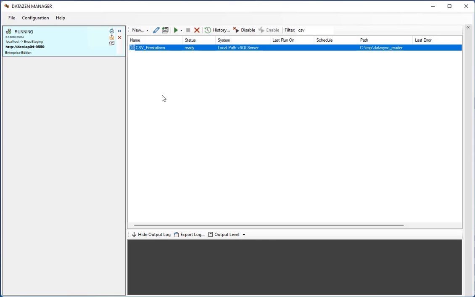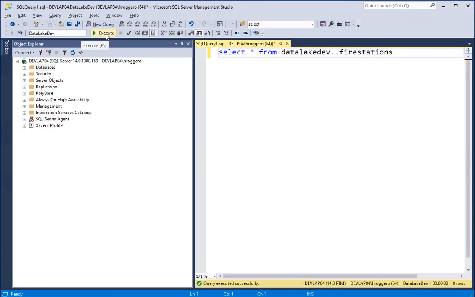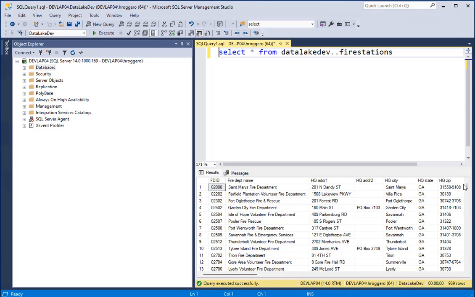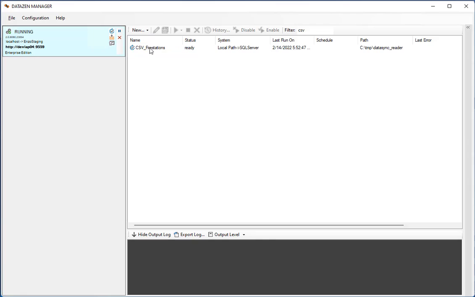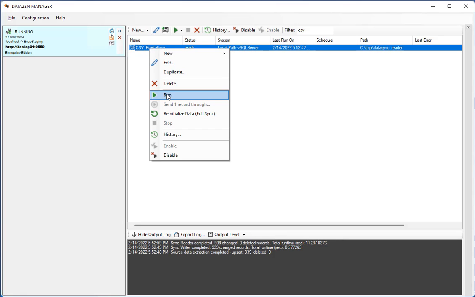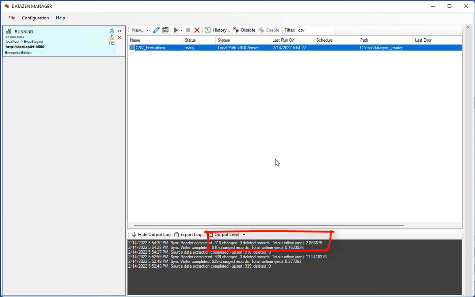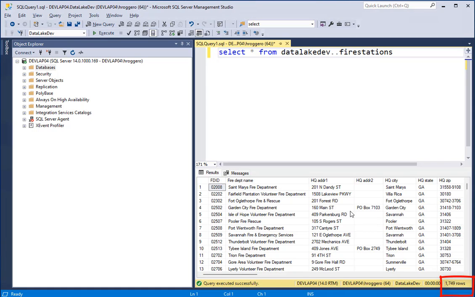About 900 records were detected across 2 files and imported into the database. We can inspect the data using SQL Server Management Studio. Let's add a new file into the folder being monitored by the job. These are fire stations from Alabama. Let's run the job again, and we can see that another 800 records were identified. If we run the previous SQL statement, we can see a new total number of records at the bottom right.